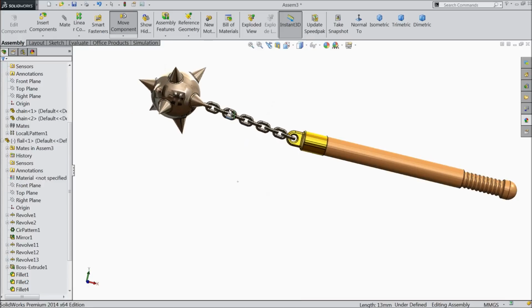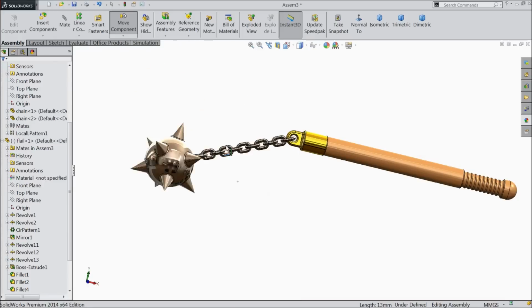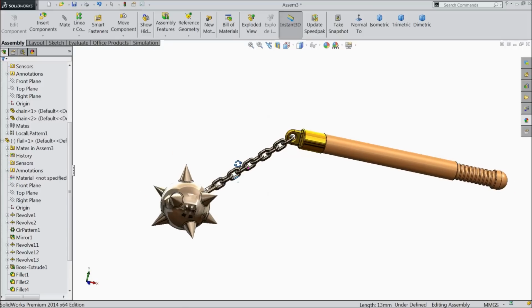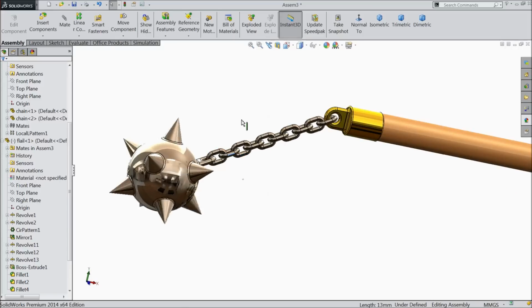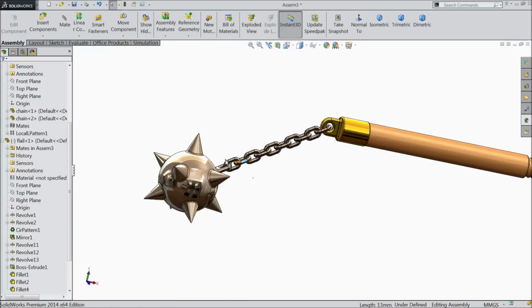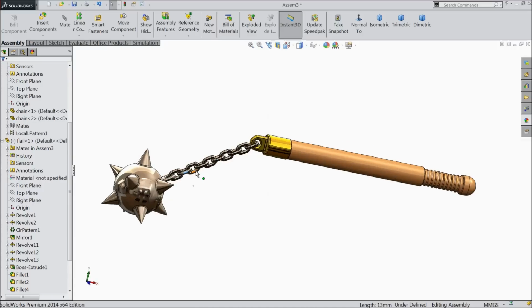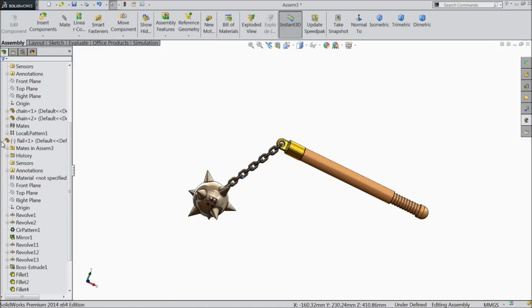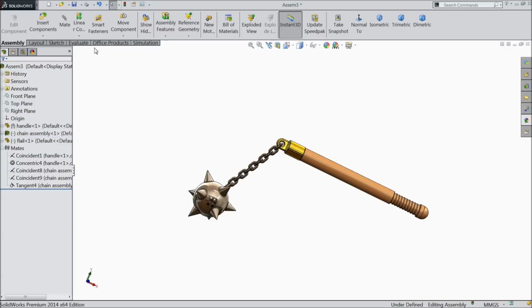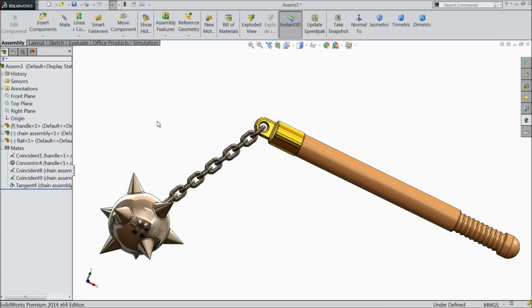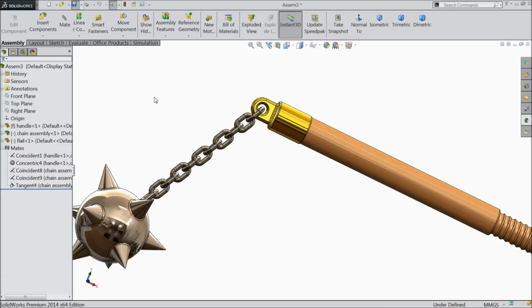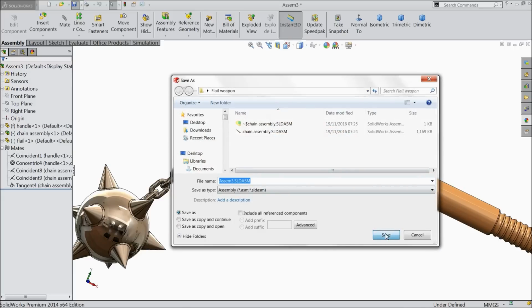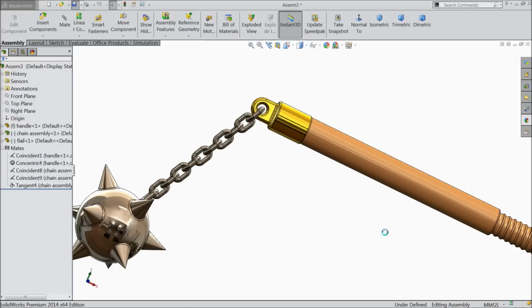So this is a very useful and very hard tool. In ancient ages they used this tool as a weapon. Still you can see this weapon in many museums and many places. Now let's save this assembly. Save as final assembly. Save.